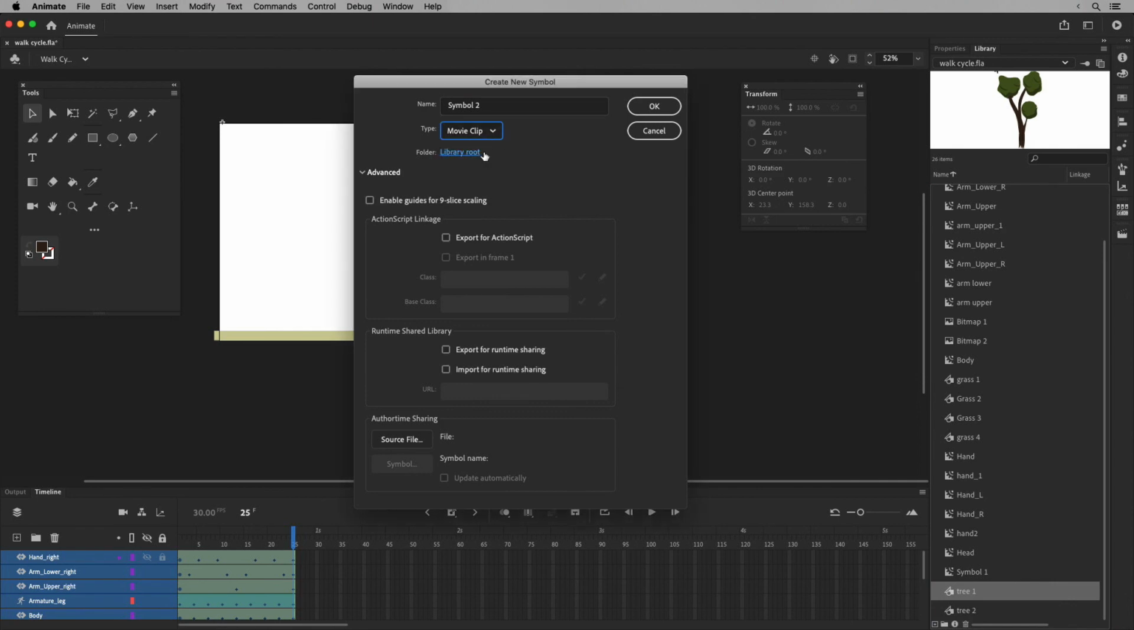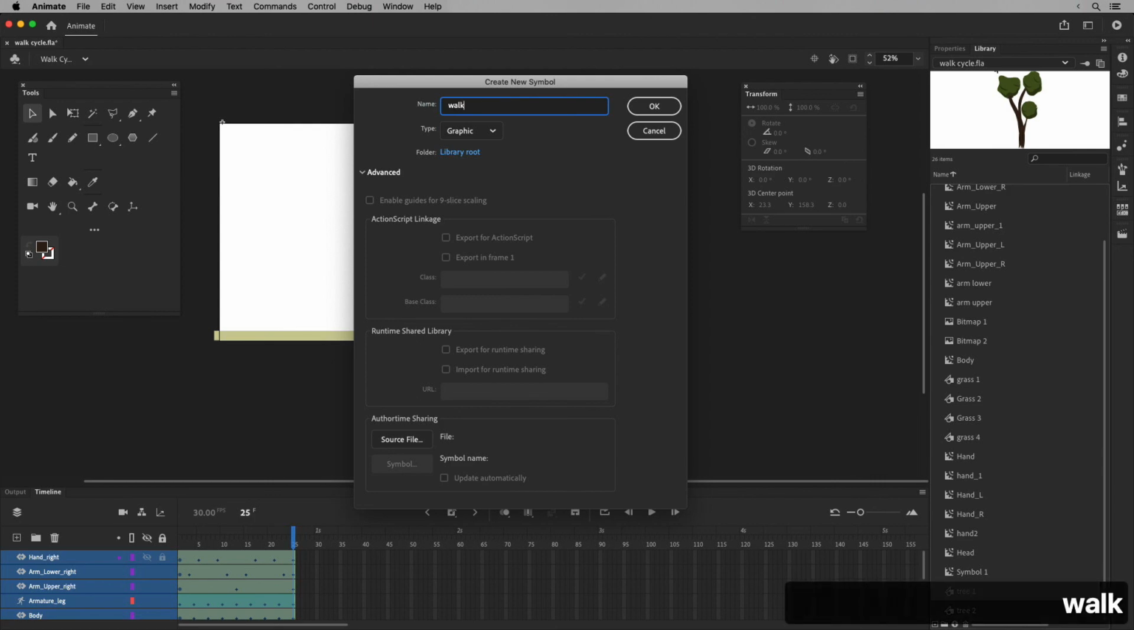A movie clip has its own timeline, the same as a graphic, but a movie clip has to be triggered by code, like a little snippet of code to trigger it, which is a really cool thing, but I just want the walk cycle to continue walking. So I'm going to go to graphic, and a graphic will have its own timeline, but it'll be synchronized with the main timeline, which is what I want. I want it to keep repeating. So I'm going to go ahead and call that walk cycle.